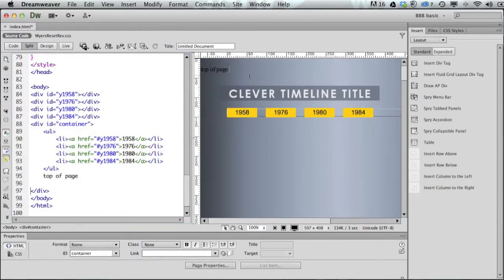And let's see where that type ends up. So here it is right here. Top of page. First of all, I want that to have a tag that I can deal with. So I'll just make it a paragraph, if it didn't already have a paragraph added to it.